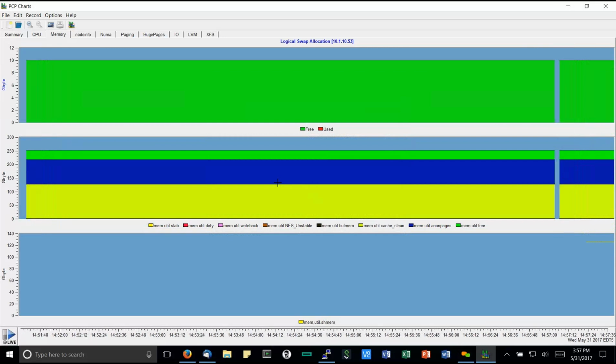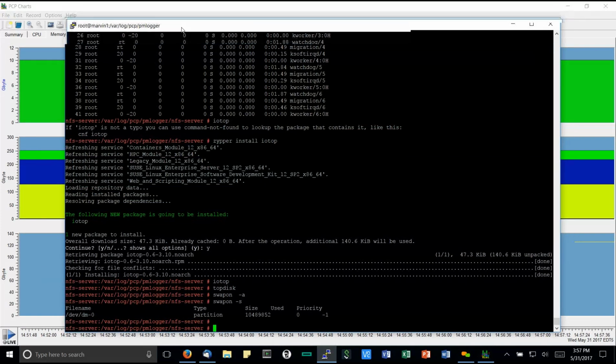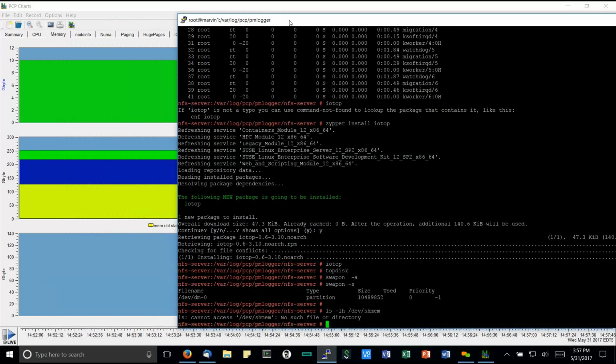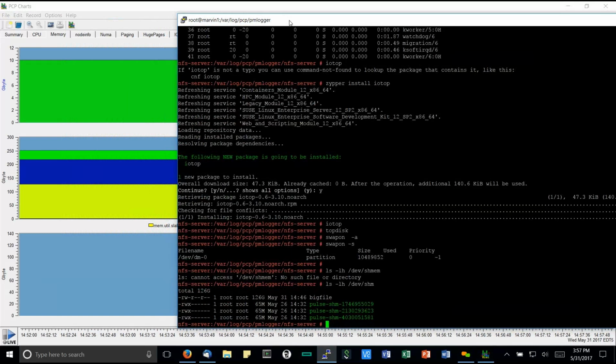Go to your terminal, xterm. Do an ls -lh on /dev/shm, no E-M. There you go. And there it is, a big file, 126 gig. There is no limit to how much shmem can take. Shmem can take all the memory and even swap.